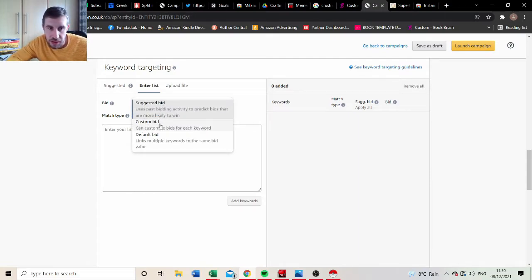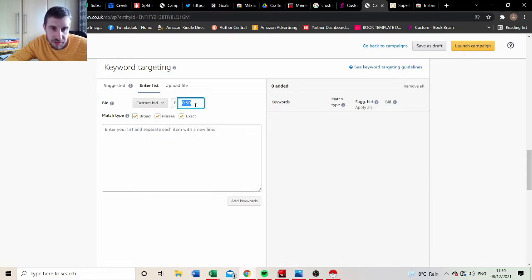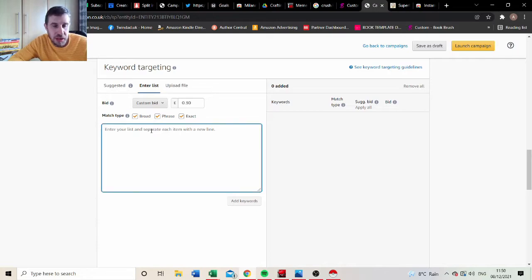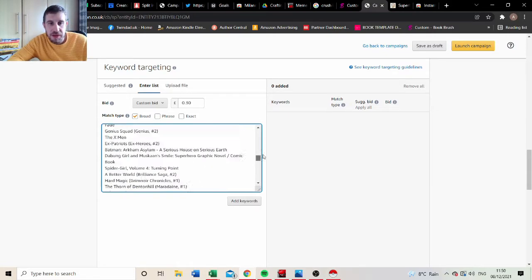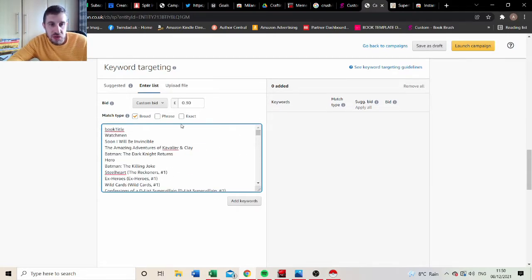Before I do that though, I'm going to change the bid because I don't want to get ripped off. Always remember to change your bid. You don't want to be paying 50 pence or 50 cents per keyword. That's far too much. So I'll change that to 30. I'll keep it to broad targeting so it should show up for more. Control V, it gives me a list of all those book titles. I've even listed book title in there. So let's add them there.